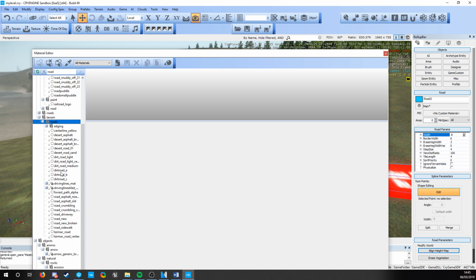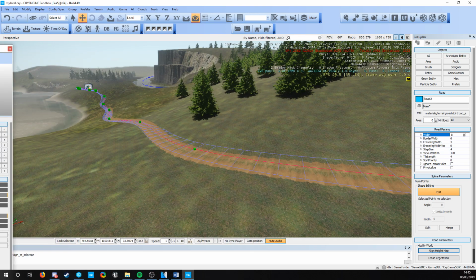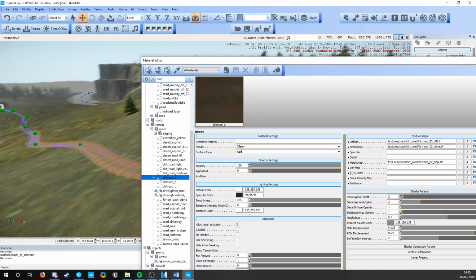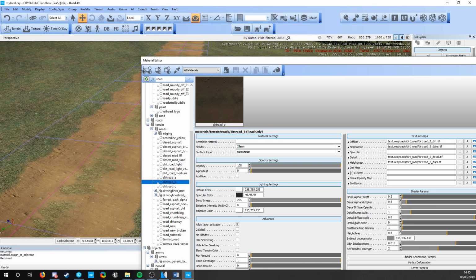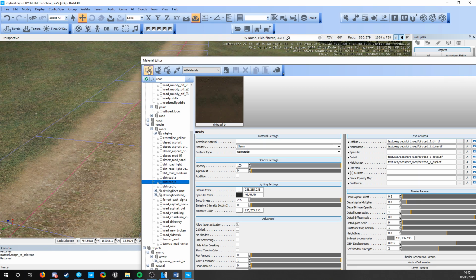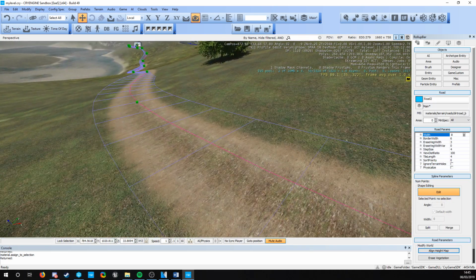And we want maybe a dirt road. I don't like that one. Get a different one. That's pretty good. Let's stick with this one.